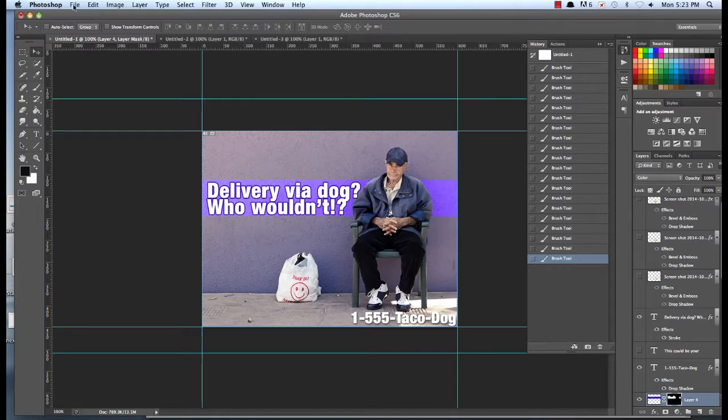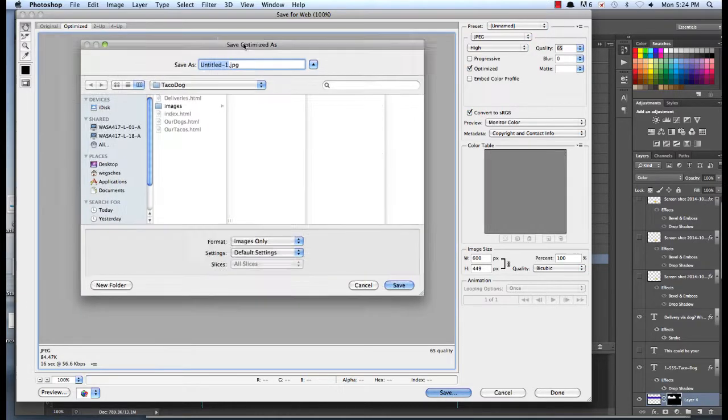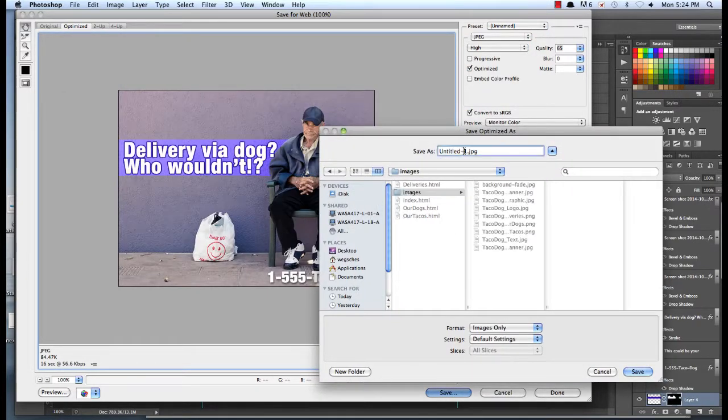So I'm going to go ahead and save this for web. I'm going to keep it as a JPEG because JPEGs are best for photos, most efficient for photos at least. So I'm going to go around 65. I think that's pretty decent. And this will be taco dog. Or no, I'm going to do taco dog underscore graphics underscore deliveries. I probably don't need such a long name, but I just want to keep things organized.